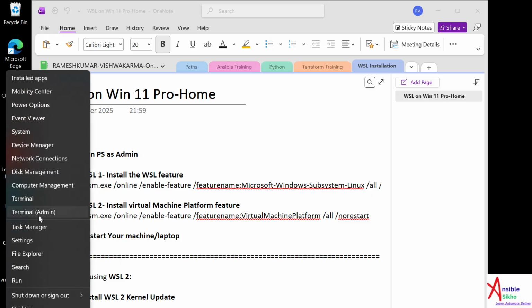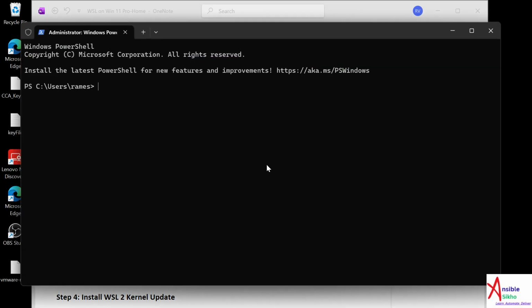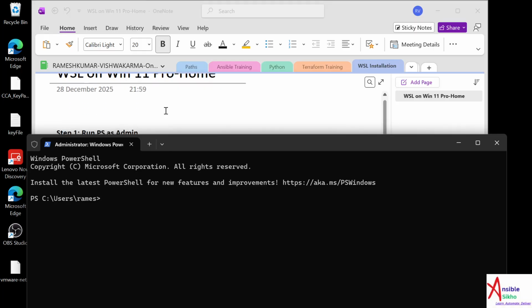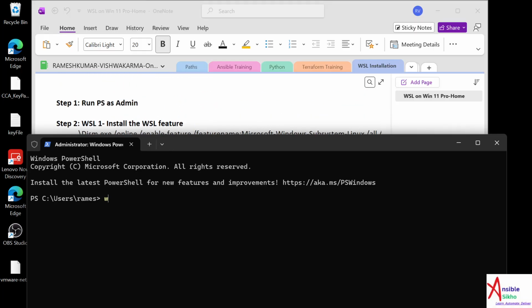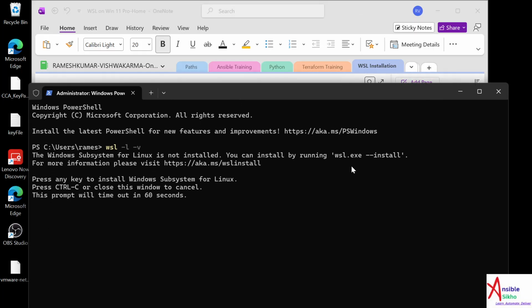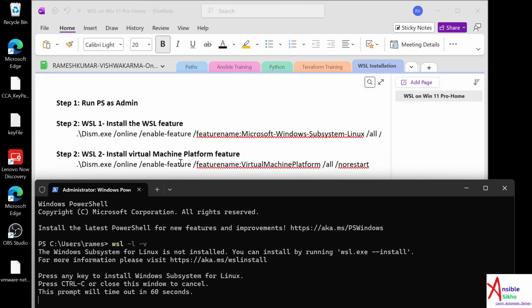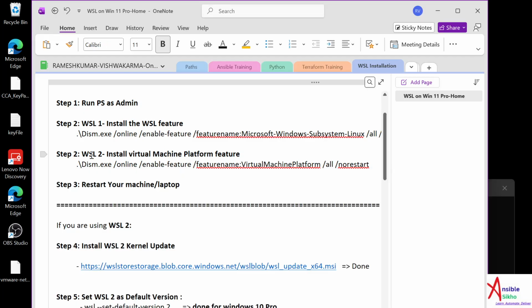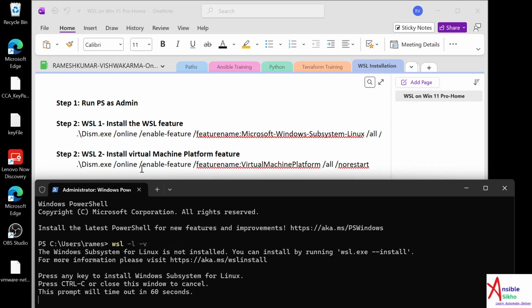Okay, so let's start with the terminal in admin mode. Let's see if any version is installed, wsl -l -v. It says that there is no Windows Subsystem for Linux installed. You can install it by running wsl.exe --install. There are certain steps which we have to follow to install it, but it is directly asking me to install it. If I want to install WSL2, I will have to follow this command.